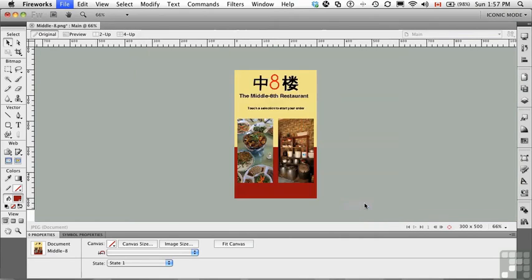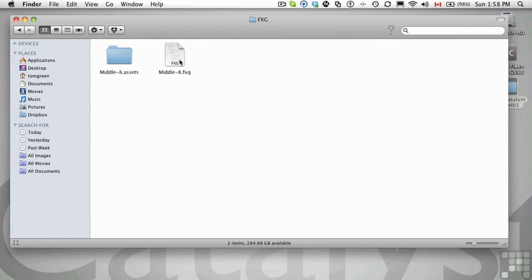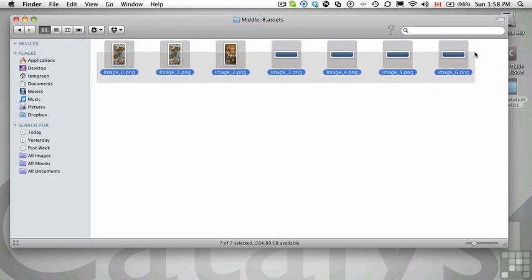Click export. Now that the file is exported, where does it go? Well, it actually goes into a folder right here. This is the FXG folder. This is the document, and you'll see that there's a folder for assets, and all of the images that are used in the document are basically, I call it, blown out of the document and put in a folder.